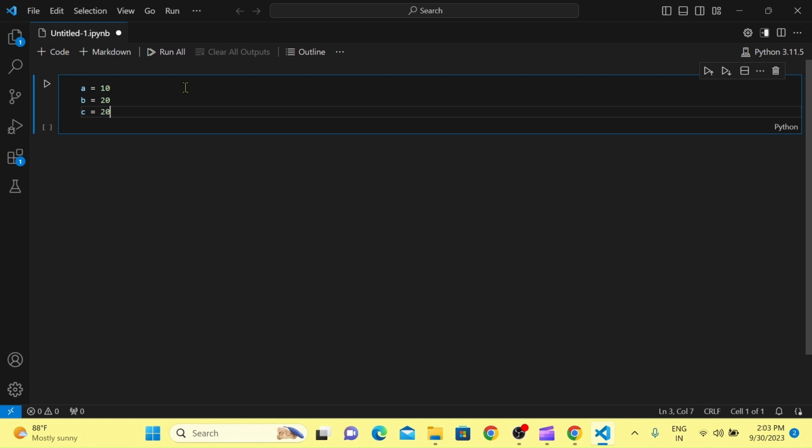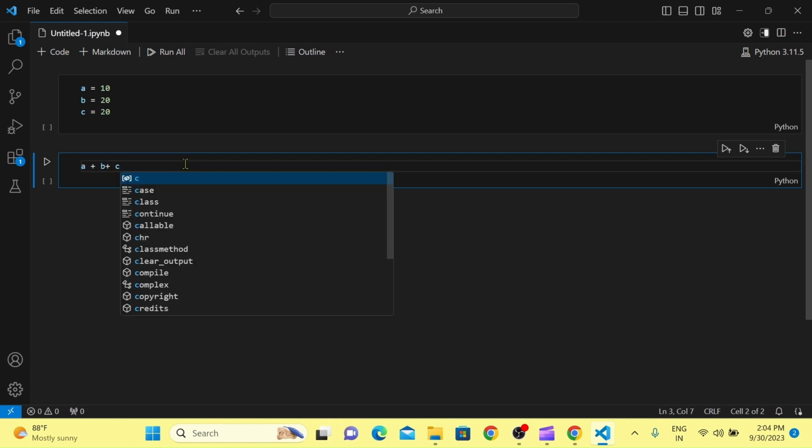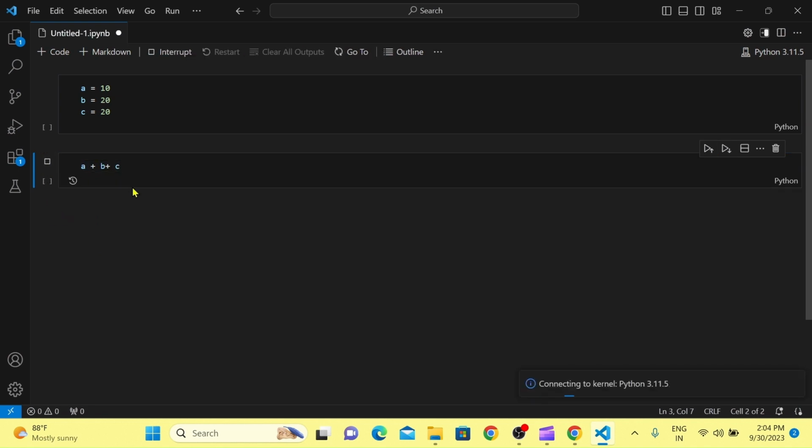Okay, and in the next line, this is a notebook file. Here the extension is .ipynb. In this I have to take code. In this I have to take A plus B plus C. Okay, I want to run this. The answer will be executed by the kernel.